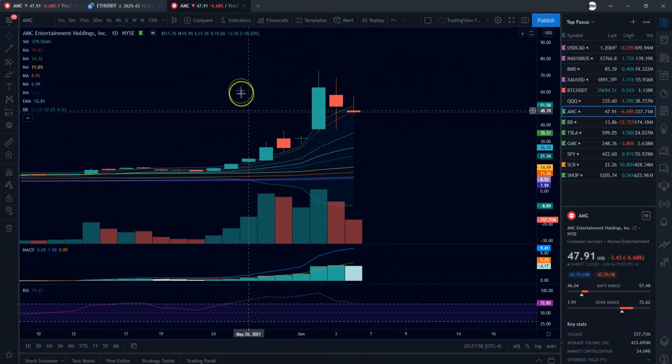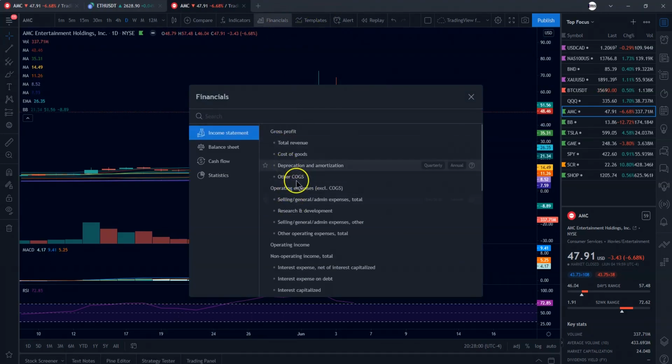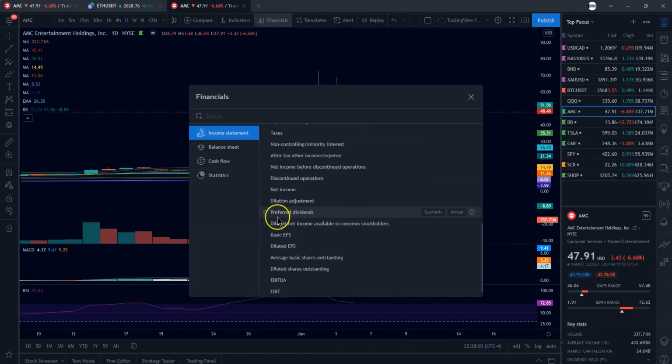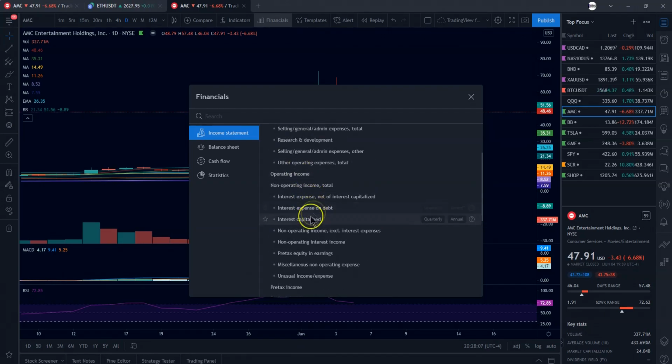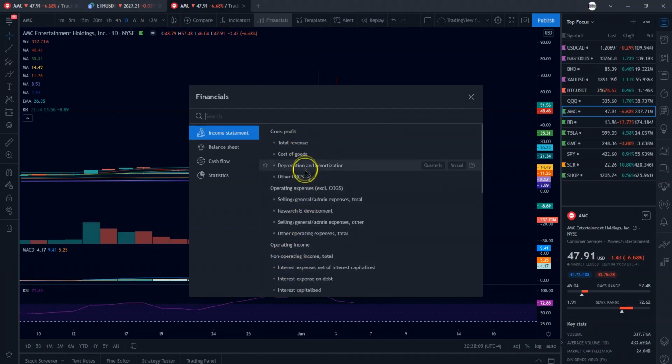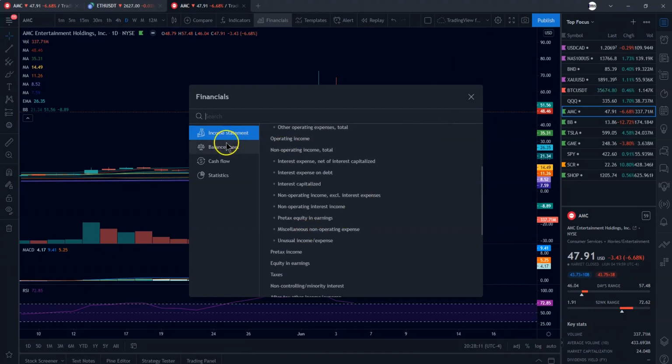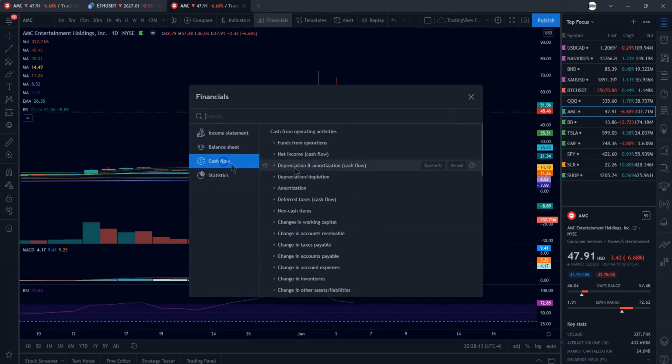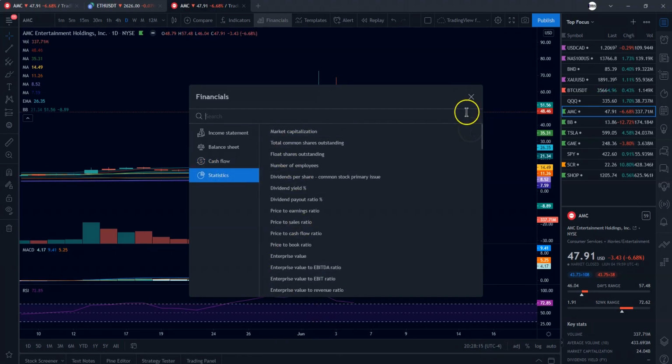So that's how I set it up. And like I said, you can add all their financials here if you want more information about net income, earnings per share, interest. There's so many different things you can add even with the financials if you want to learn about that. Balance sheet, cash flow statistics. You can add that all to your chart if you wanted to. I don't add that stuff to my chart, but I could see how it could benefit someone for sure.